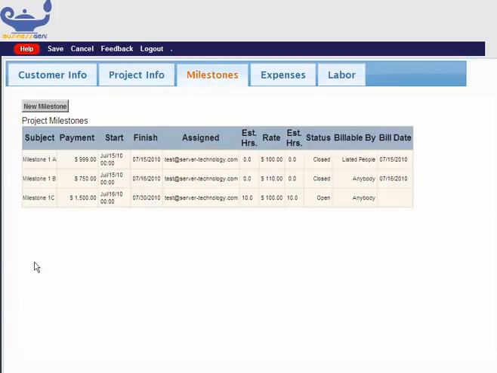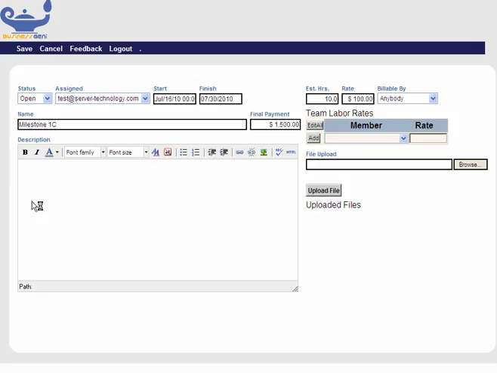The project can be broken up into milestones, and the milestones are a lot like mini projects. Each milestone has a status, open or closed. It can be assigned to a person. It has a start date or an end date. It also has an estimated number of hours for forecasting revenue, and a labor rate and billable options, just like the project as a whole.